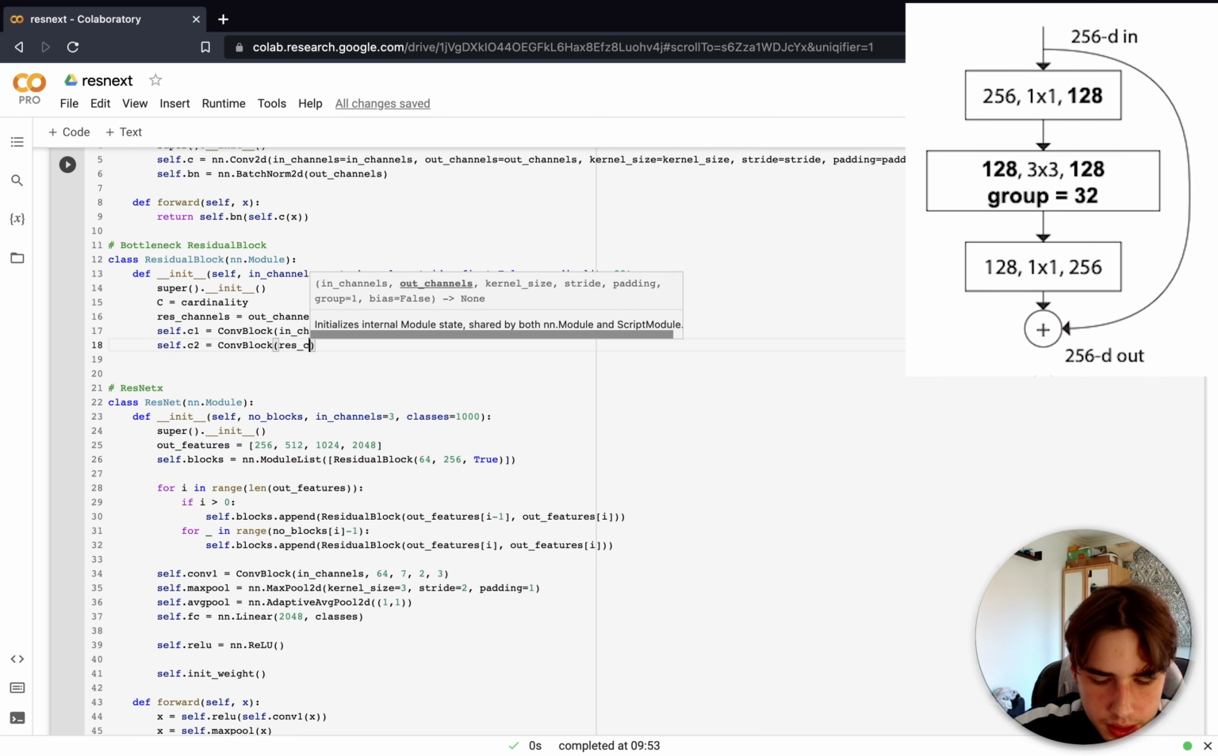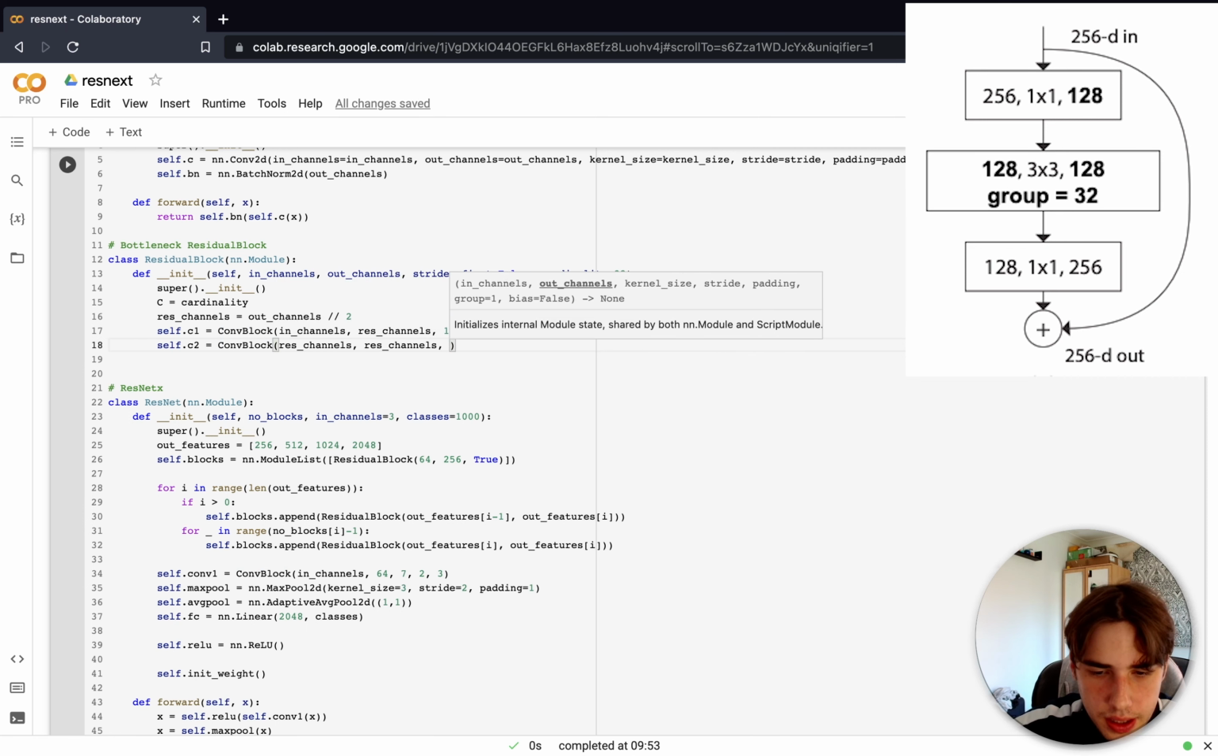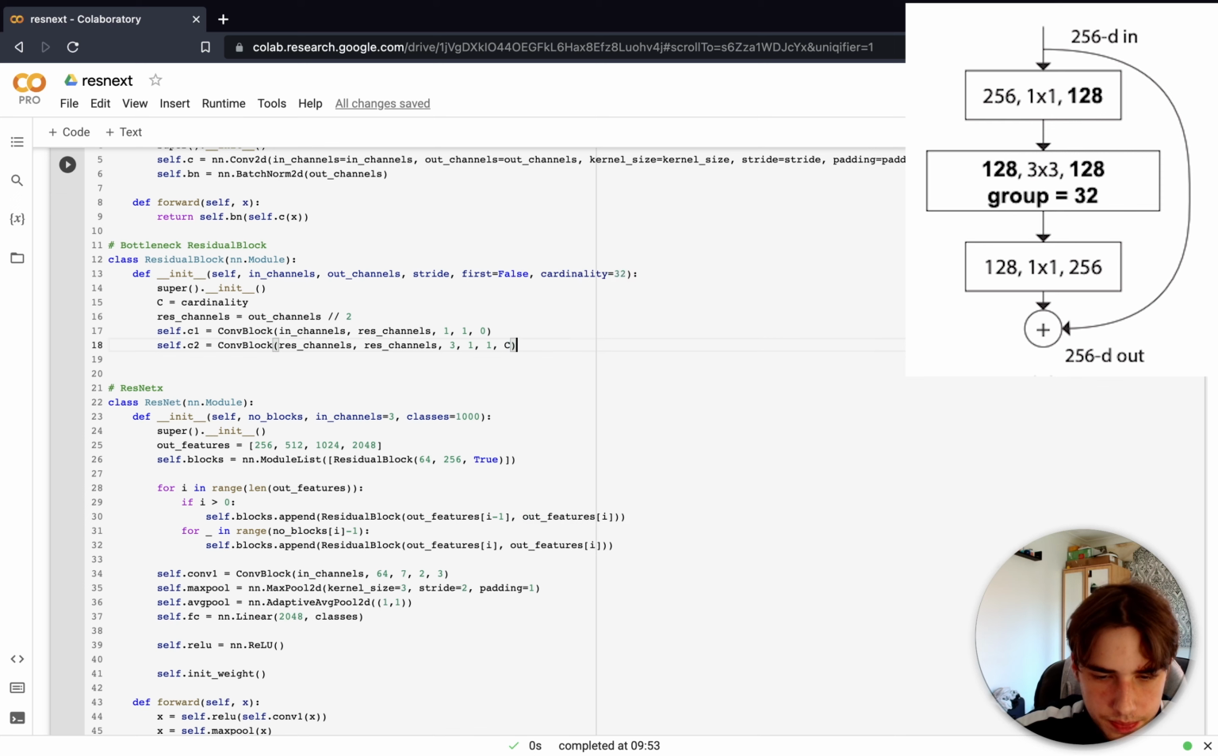Now we got the res channels. Res channels is an output. Kernel size 3, stride 1, padding 1. And group is cardinality, so C. And obviously stride is the one that we're going to pass.